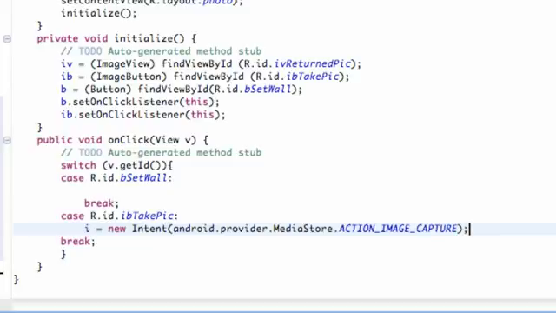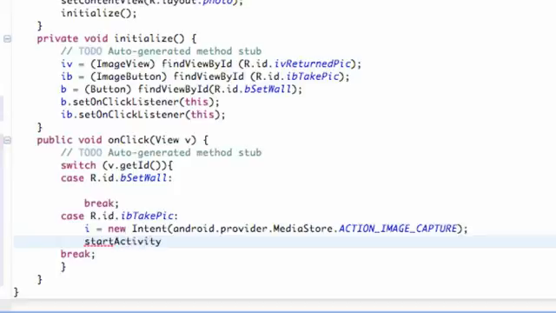So now what we need to do is basically start our intent. So we're going to say start activity, but we want it to return some data to us for the most part. We want to get the picture that was taken. So instead of just saying start activity, we're going to say startActivityForResult. And this is an actual method. I didn't make this one up. It kind of looks like something I make up. But we're going to start an activity for a result.